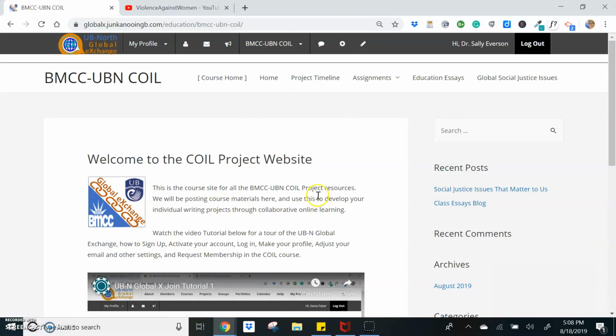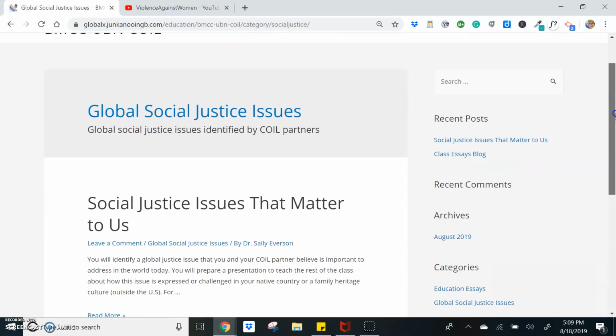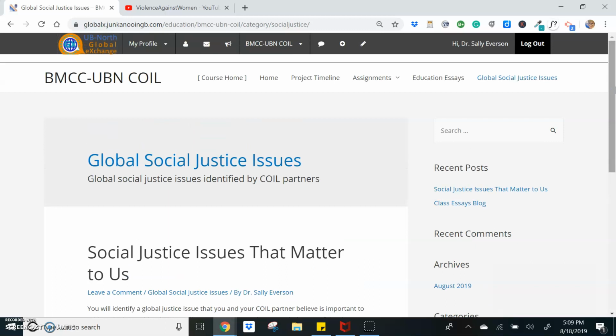This is the course site, and we will be publishing it as a blog post, and it will appear on this page called Global Social Issues, Social Justice Issues. So we want a nice listing of all of these social justice issues so that everyone can see them and easily comment and respond to them. So how will we do that?